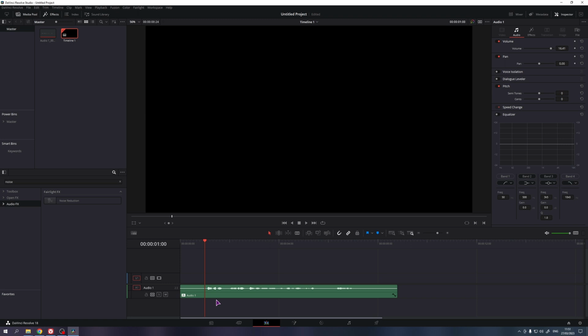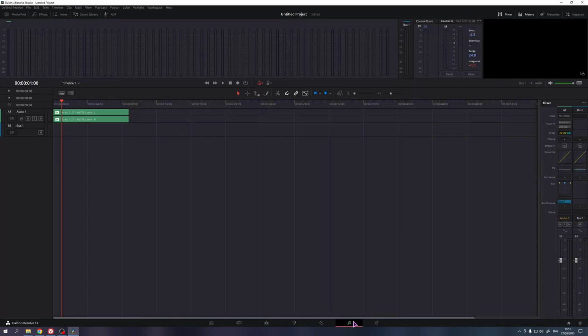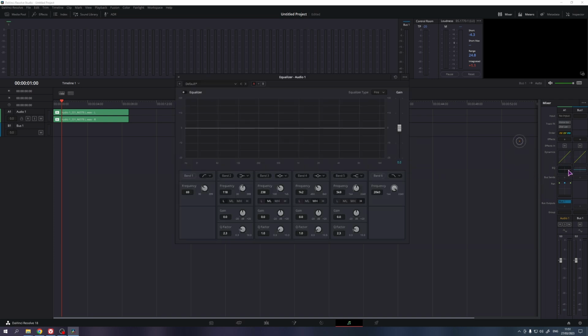And to make it sound better, you'll go to the Fairlight page, go to the EQ, double click on it, and enable it. You can now use the presets. I'll just use dialogue male. This will give me a bass that you can use. You can set the frequency. Usually this is around 120 to 100.